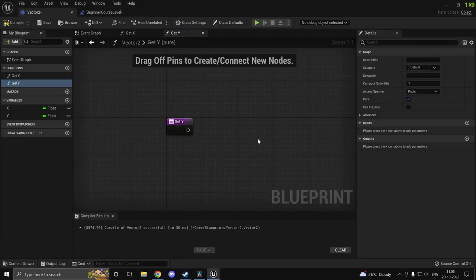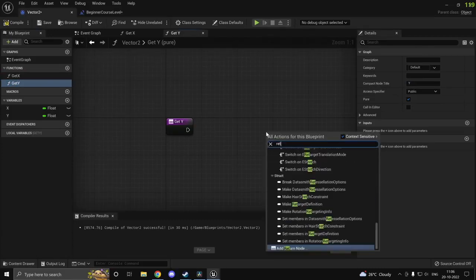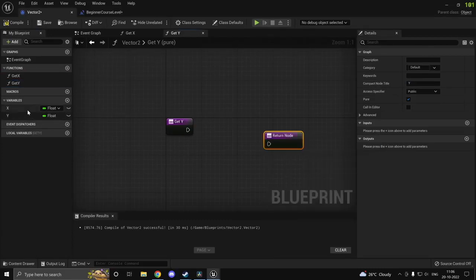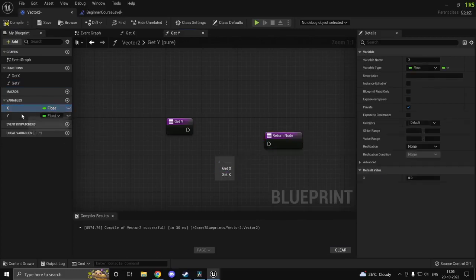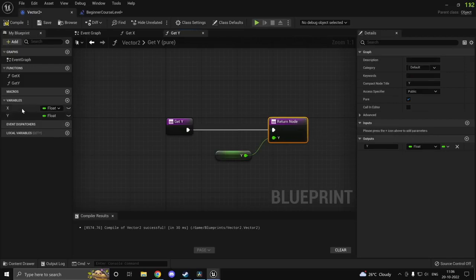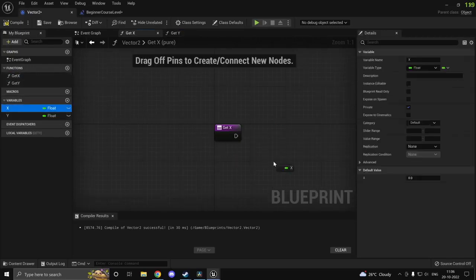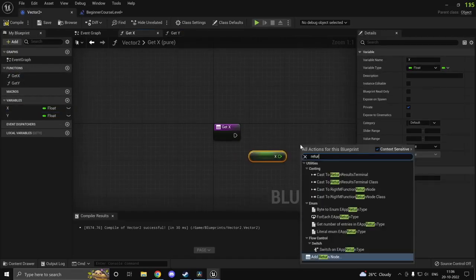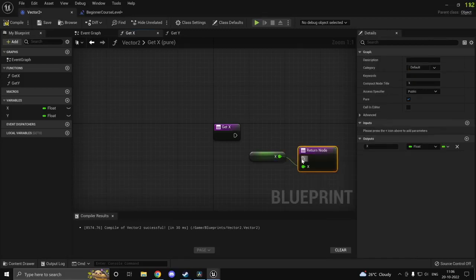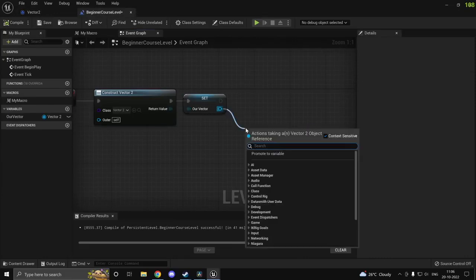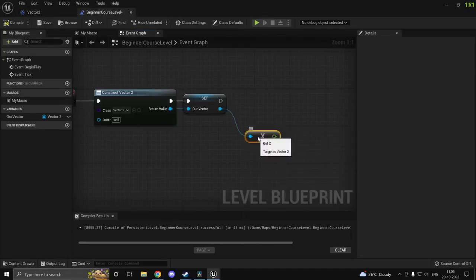Now in the return node, we could just go ahead and return the value. So return node, and we can go ahead and grab our y here and return that. And over here as well, we can go ahead and return x. So grab in the return node and return x. So now if you wanted to access x or y, you can go ahead and type in get x. So you will get access to the x value. However, you will not be able to edit x directly.